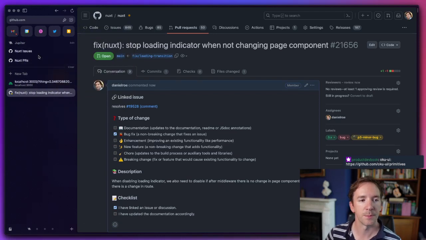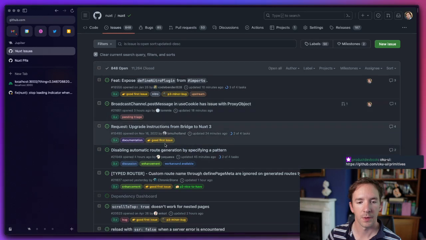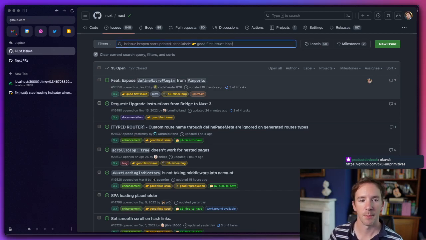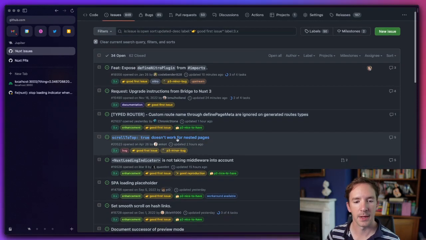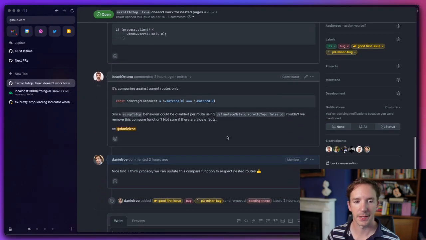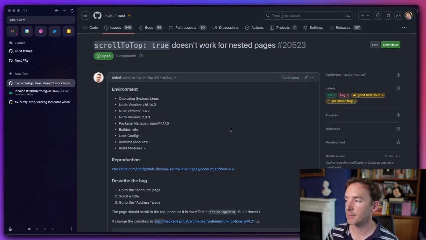Okay, next issue. Let's look for a good first issue, because I'm sneakily taking them away from people. Okay, label 3.x, and let's try this. Scroll to top true doesn't work for nested pages. Okay, let's try that. Unless someone else has a PR you want me to look at, or an issue that you're facing.